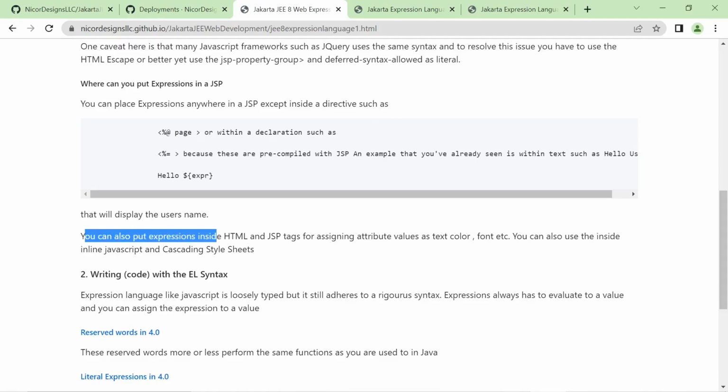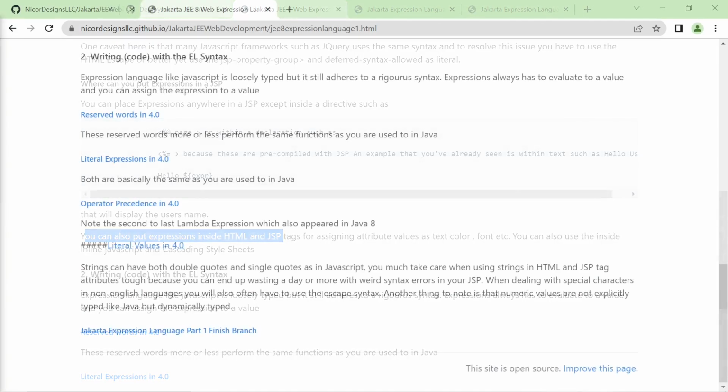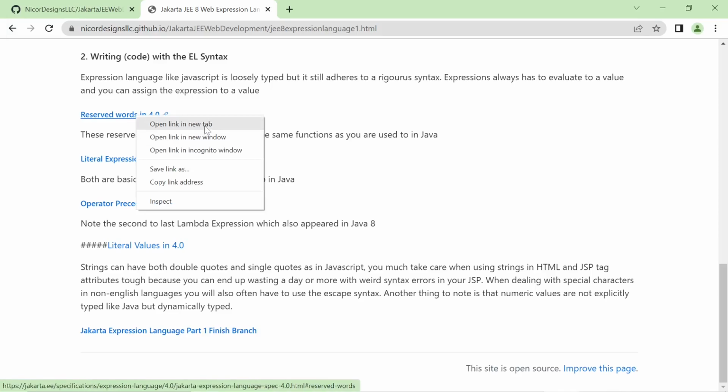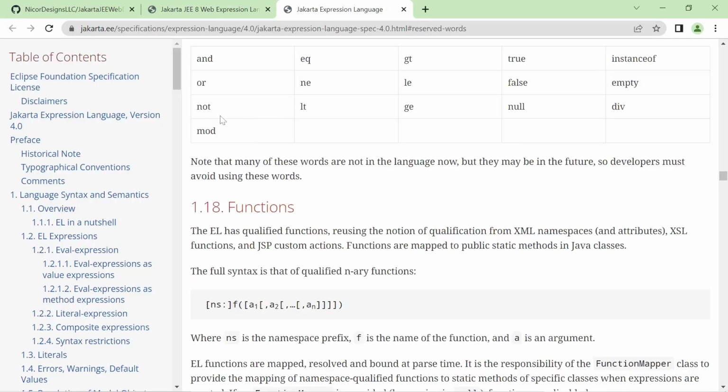You can also put your expressions inside HTML and JSP tags for assigning attribute values, such as text colors, fonts, and you can use them inside of inline JavaScript and cascading style sheets. Now we're getting ready to write our expression language. So first we look at the reserved words. This is essentially the same as in Java, so you can't use those as variables.